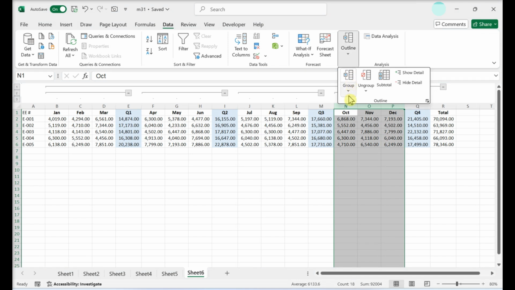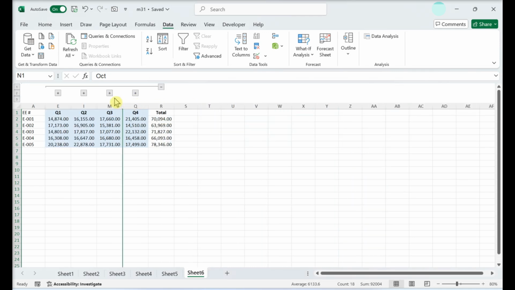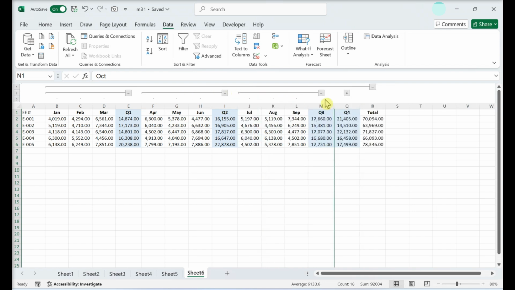Click the 4 minus signs to collapse each quarterly subgroup, leaving just the total columns visible. Then click the plus signs to expand them again.